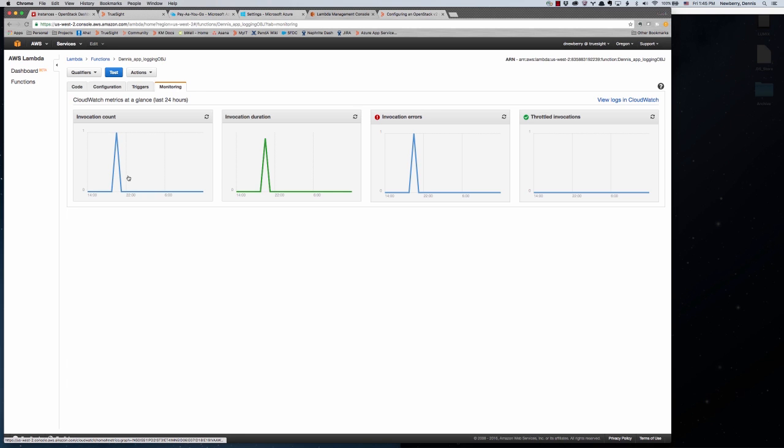Invocation count, and this is how many times my function was called. Invocation duration, how long did the function take to execute? And then errors, invocation errors, were there any problems with my function when it executed? And then throttled invocations is essentially Amazon throttling the performance or execution time of your function based on how resource intensive it was. Now, as I showed previously, we're offering the ability to do custom metrics as well based on a set of tokens.